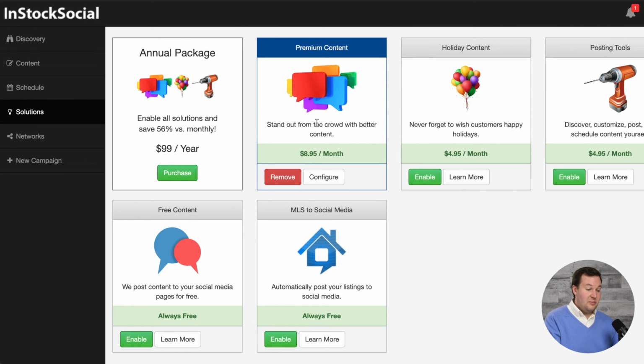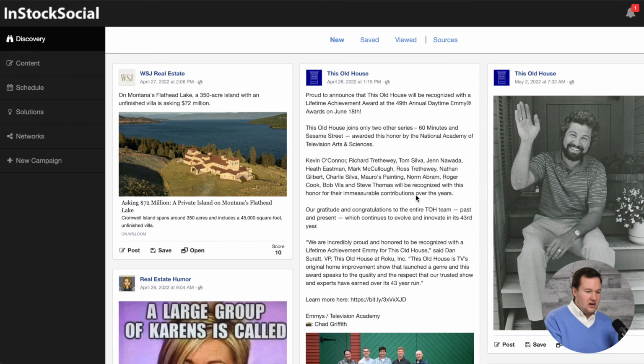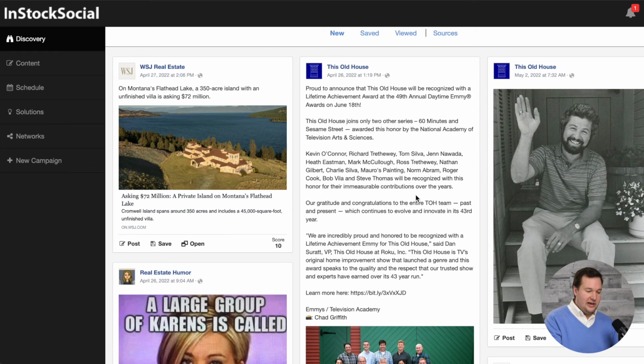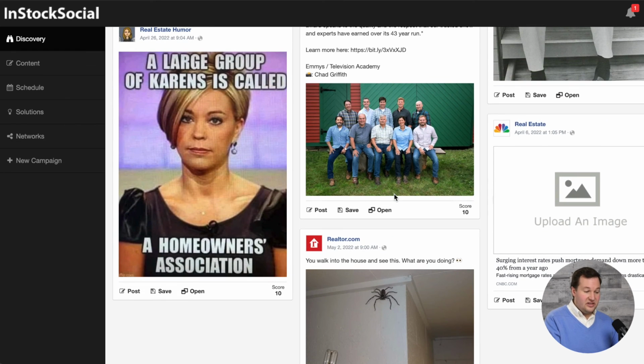And then, of course, premium content, which basically just gets you access to higher performing content from those same sources. You'll see everything actually has a little score here, and that score is based on the engagement and reach that those posts got originally. So the higher the score, basically the better the content, and you'll just get access to better performing content if you have the premium version.